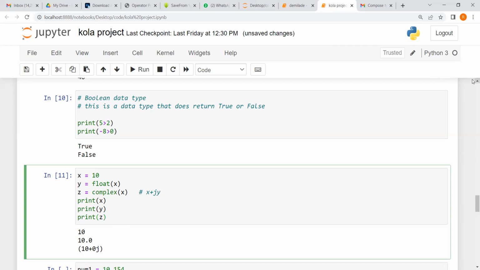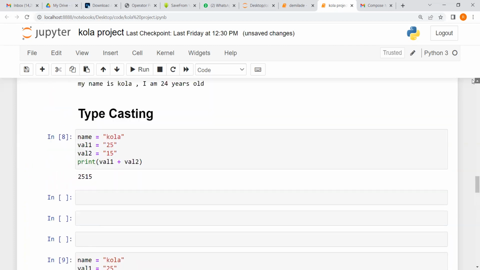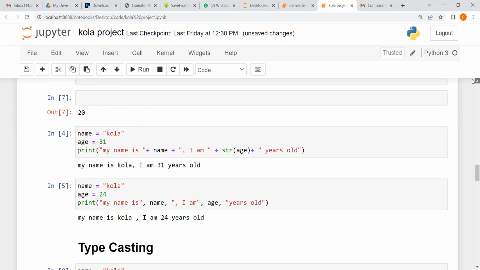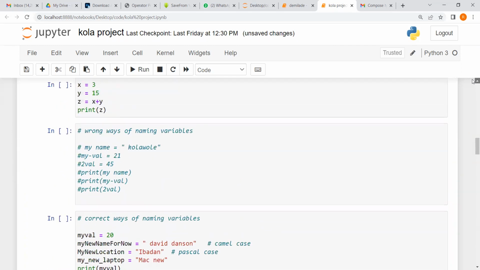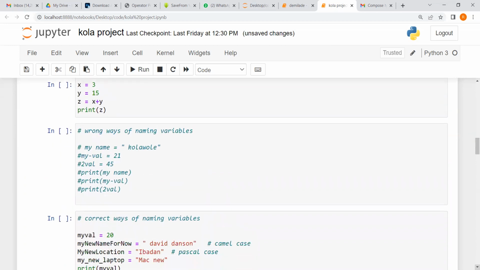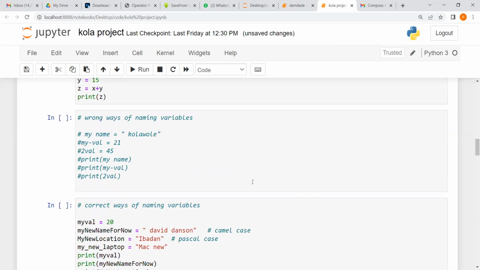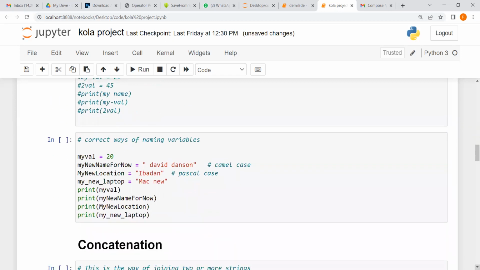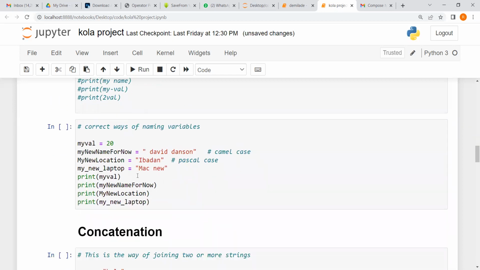Yes, sir. All right. So let me quickly recap what we have just done. We started from here. We said the wrong ways of naming variables in Python, all these things. That means you must always avoid all these ways of naming variables. They are very wrong, so the interpreter will give you an error. And these are the correct ways of naming variables. So we have this, we have this, we have this, and we have using underscore. Underscore is allowed in naming your variables.